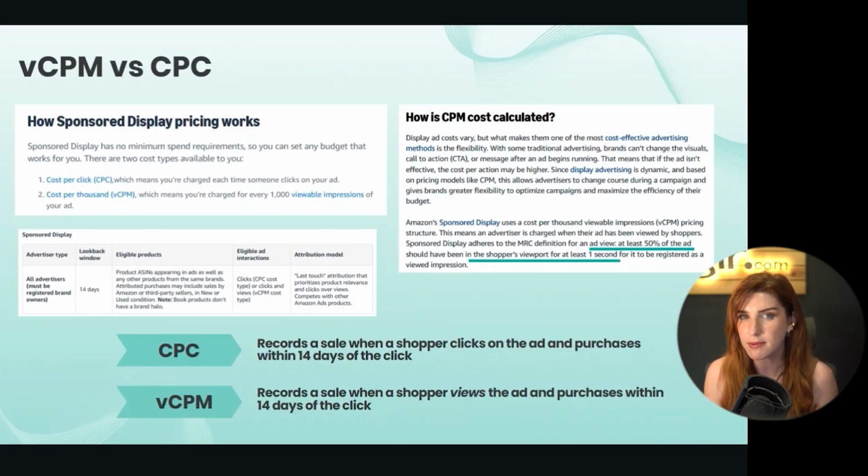But the problem comes in when you look at a view attribution sales model versus a click. So what is the difference between that? Well, in a cost per click model, when someone clicks into your ad and then goes to purchase it, that purchase is counted as a sale to that ad. It's a last touch attribution model, meaning if that is the last ad that someone clicked on, then you're going to have a sale recorded.